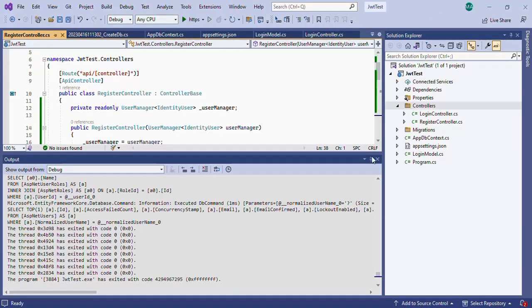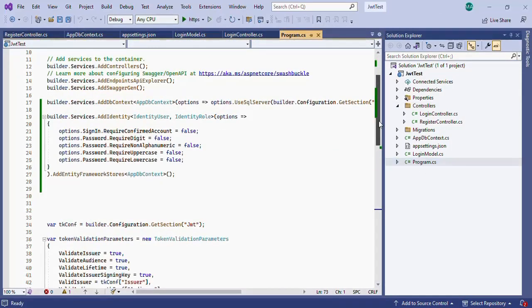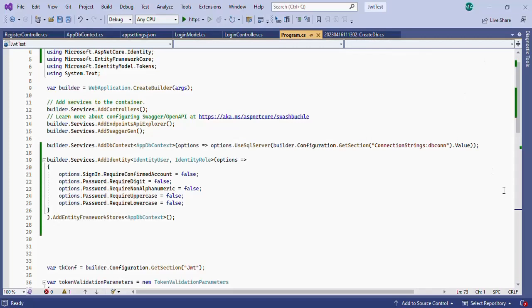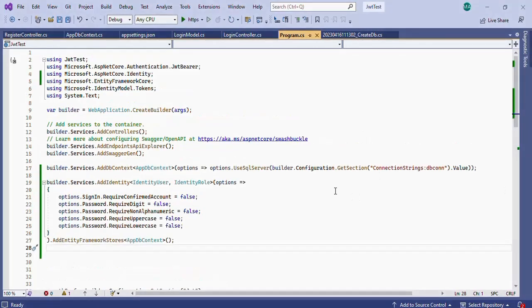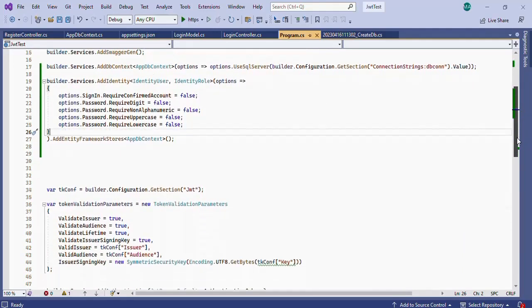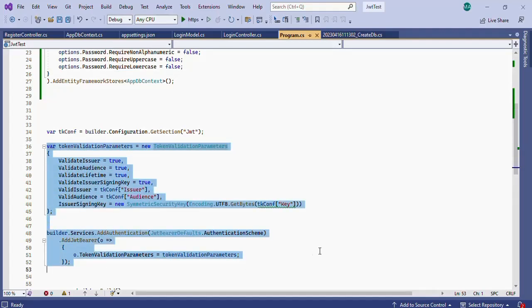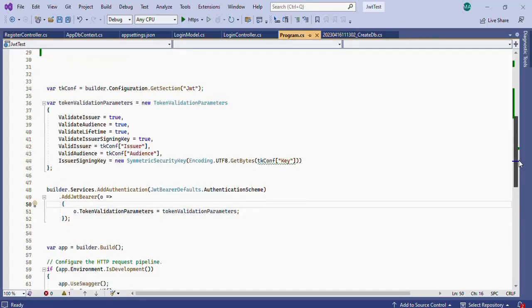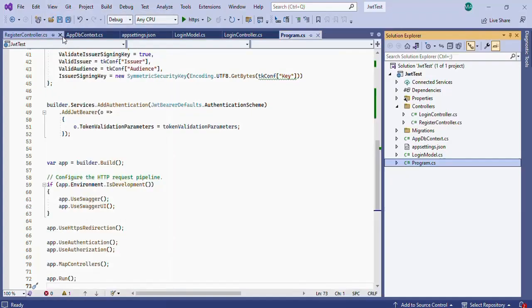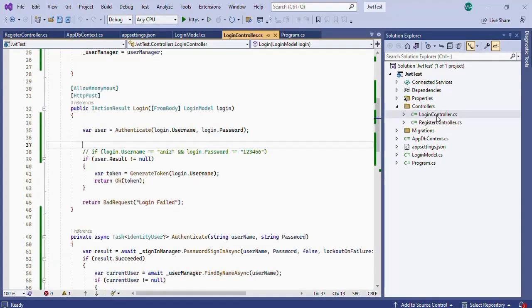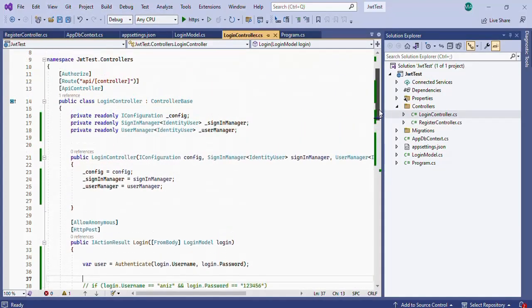Actually, the problem is in the program.cs file. So open the program.cs file to fix the issue. Here, if you see, we have two authentication providers. One is the ASP.NET Core Identity Provider and the other is the JWT Bearer Authentication Provider. Since we use two providers, the authentication system conflicts and stopped working. So, to fix this issue, we need to tell the controller which authentication provider to use.